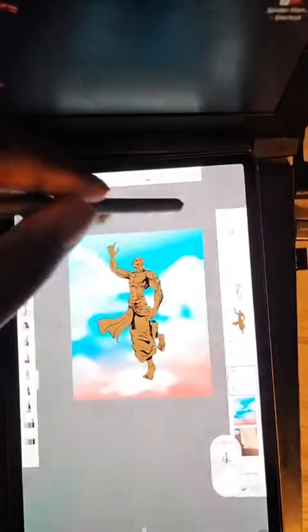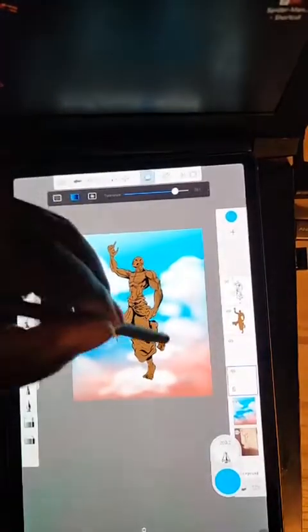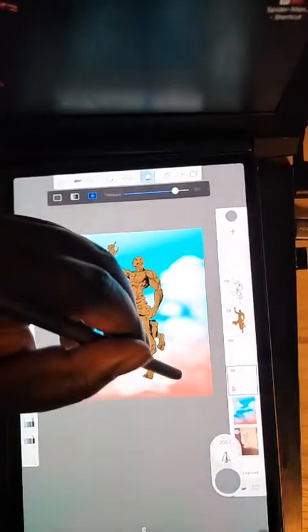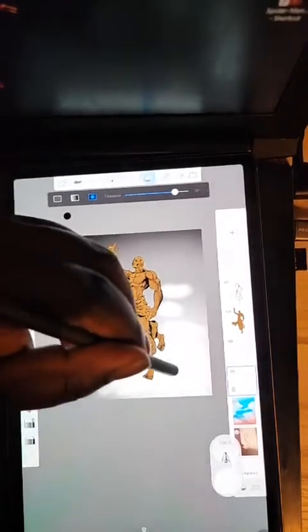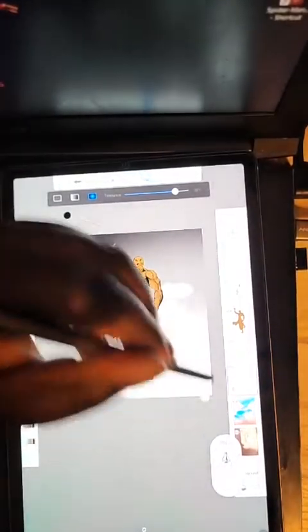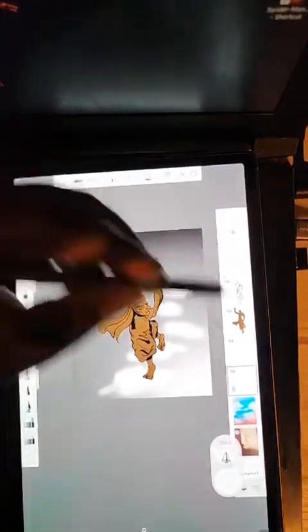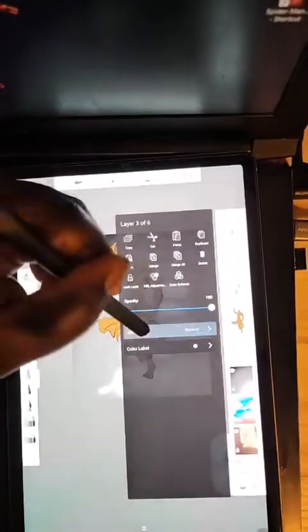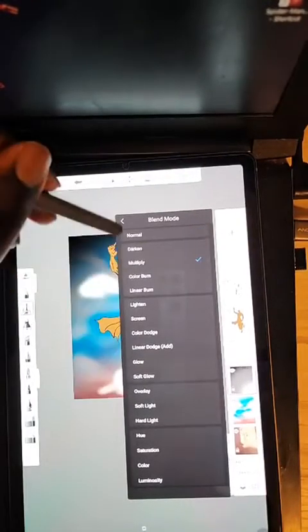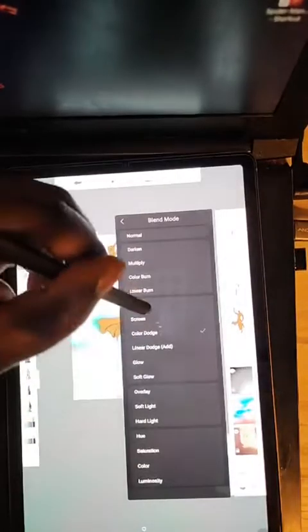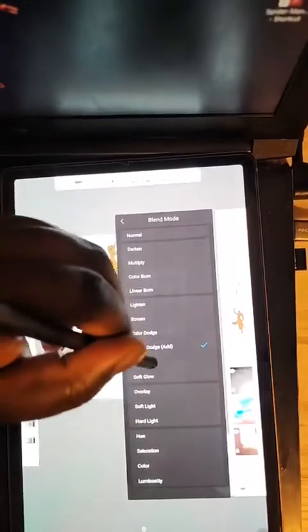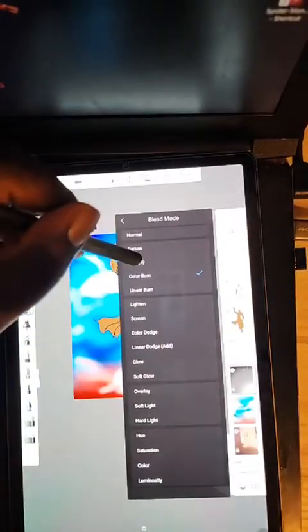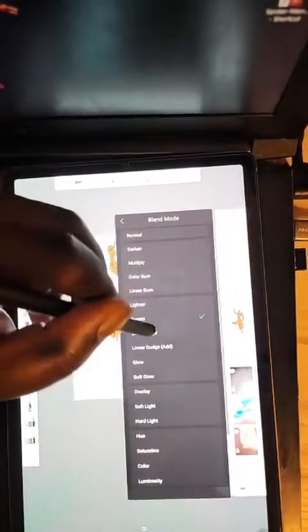On top of this, I'm gonna do another gradient. This time, let me do the linear one, like this. Right, and I'm gonna use the blend modes to change this to multiply. Nah, that's too harsh. Overlay, something. Let me get something. Darken.